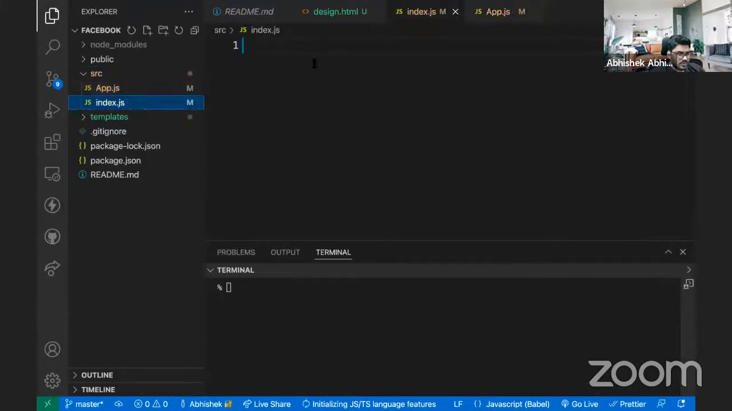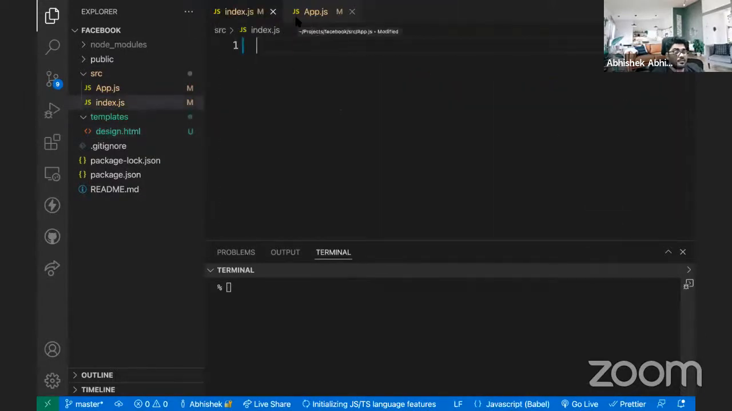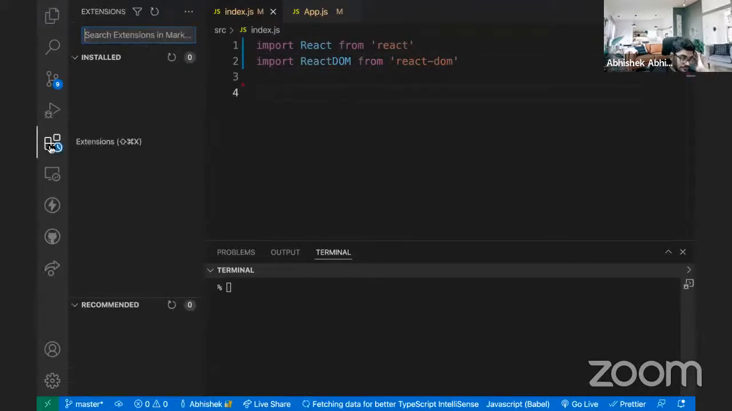So in index.js, let me close all these things as of now. Okay, so now this is index.js. Let's make it import. You can use a shortcut IMR. Okay, I think I told you what the extensions are. You can use the shortcut import React DOM, IMRD. In case you don't know these shortcuts, what you just have to do is go and check out these.